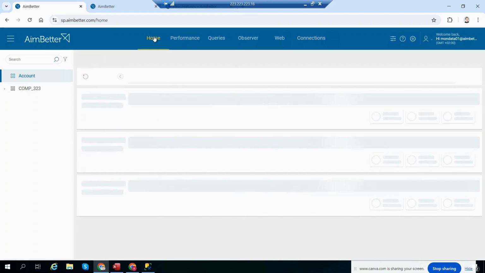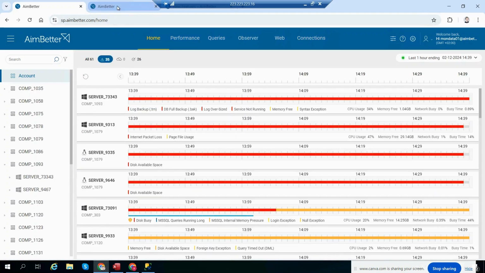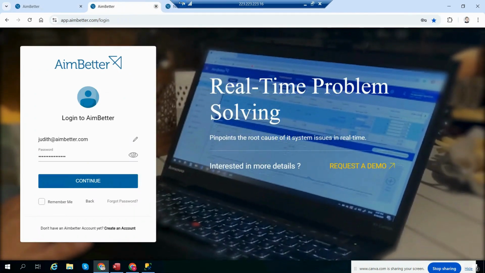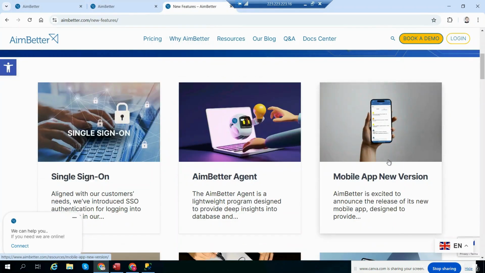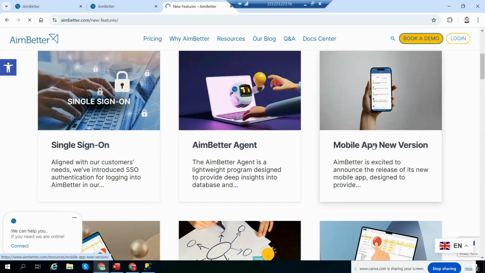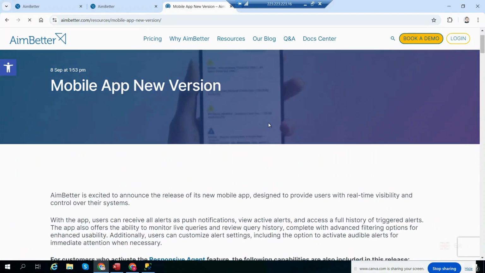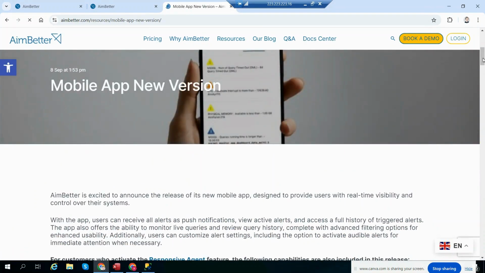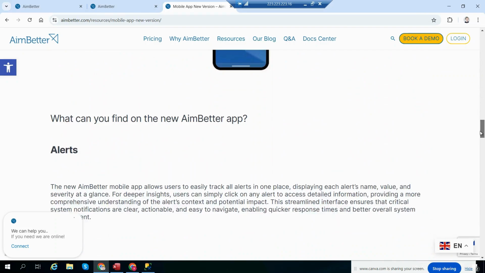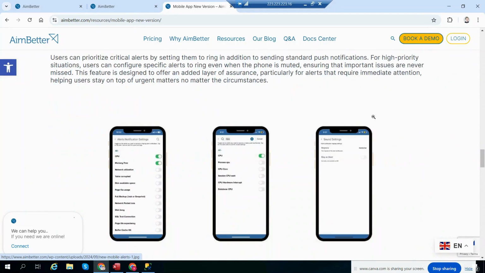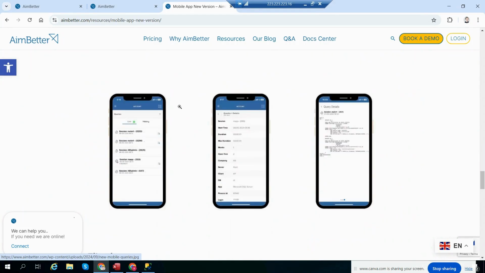For more information, we have more resources on our website. And we also have the mobile app, where you can receive all the alerts that are received on the home page on your mobile, and configure which alerts you want to receive or ring for them. And also you can see all the queries that are running live and history on your mobile.